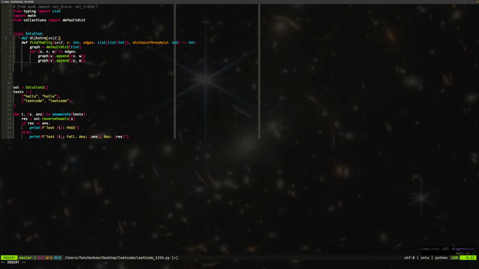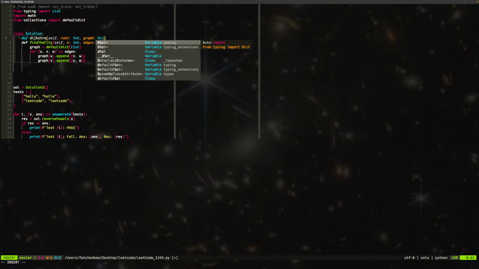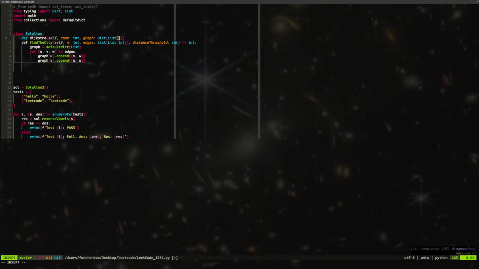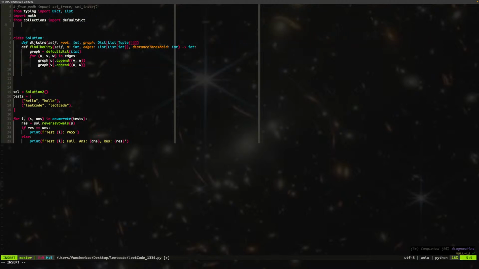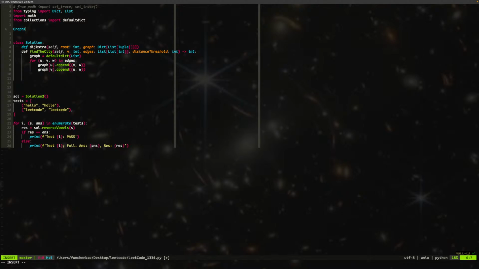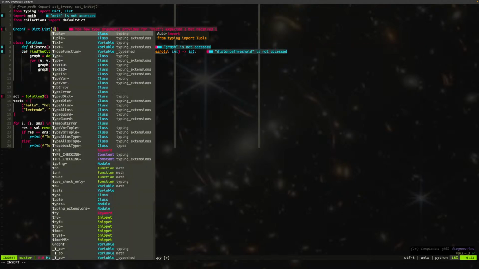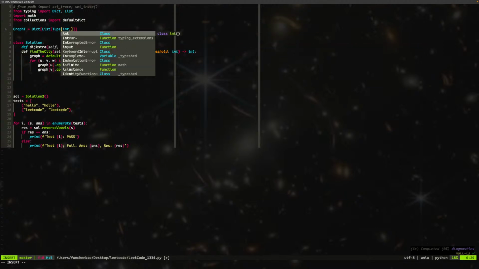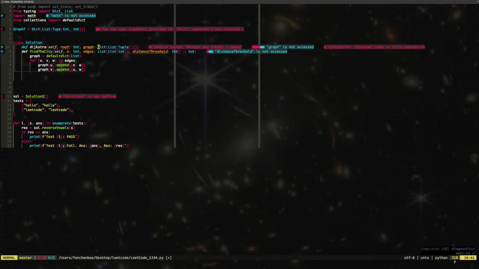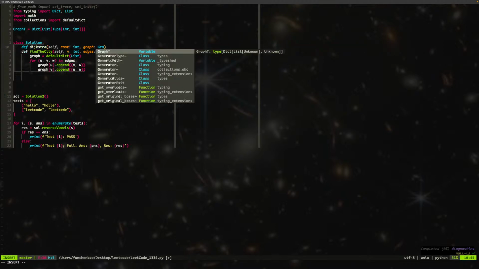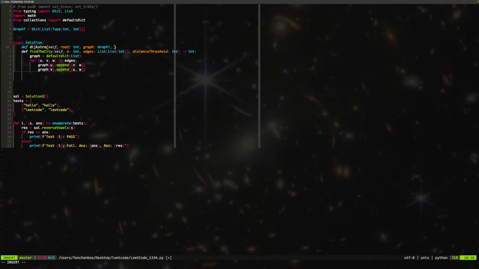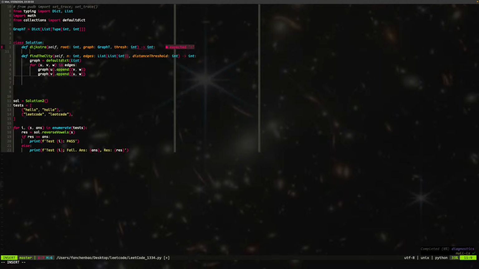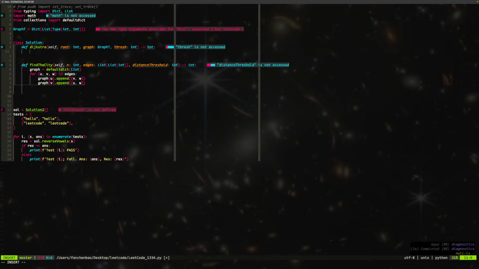Dijkstra. So what do we need? We need a root, right? And we need a graph, which is going to be a dict of list of tuple of int and int. We'll call it graph T. What else? Threshold, thresh. Okay, and this is going to return an integer.